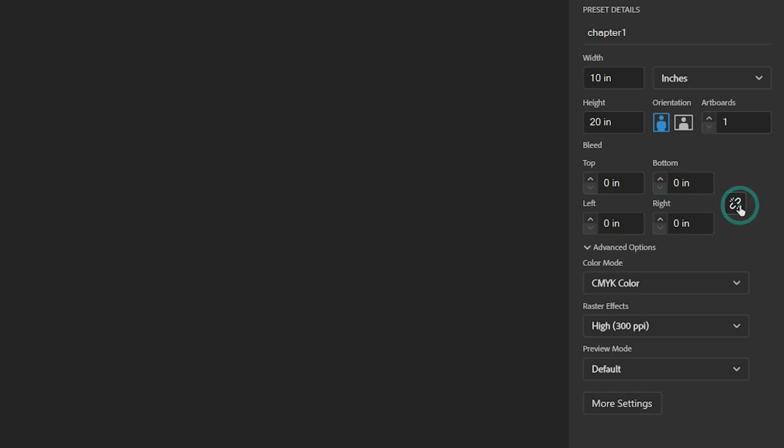So you click on this to change it to a broken chain, and then you can change each side separately. All right, so if you click it back, you can change all of them together. And here is where you can choose the color mode. If you will be working on something for web, you need to go for RGB, but for print works, make sure you choose CMYK because that is the language the printer understands.